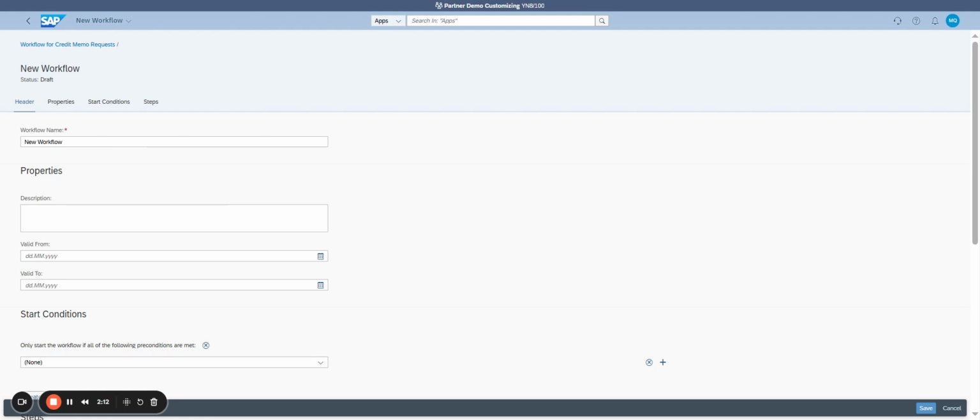So define preconditions. This is where you set the rules for when a workflow should be triggered. For example, you can set a condition based on the amount of the CMR. Example, if net amount is greater than 1,000 euro, trigger a specific approval workflow. Another workflow could be set for net amount greater than 500 euro but less than 1,000 euro.